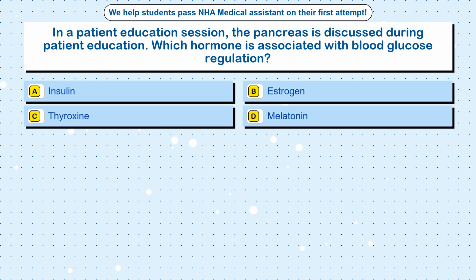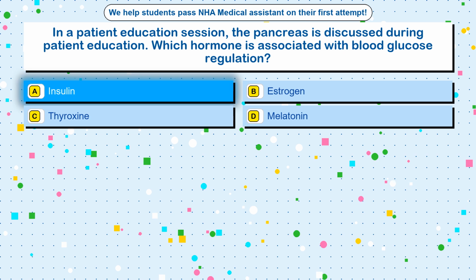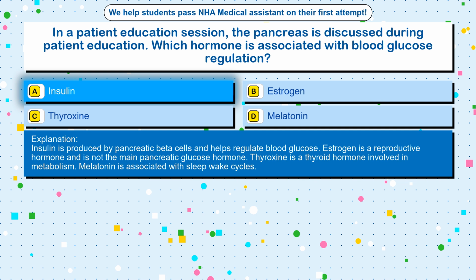Option A. Insulin. Option B. Estrogen. Option C. Thyroxine. Option D. Melatonin. The correct answer is option A. Insulin. Insulin is produced by pancreatic beta cells and helps regulate blood glucose. Estrogen is a reproductive hormone and is not the main pancreatic glucose hormone. Thyroxine is a thyroid hormone involved in metabolism. Melatonin is associated with sleep-wake cycles.